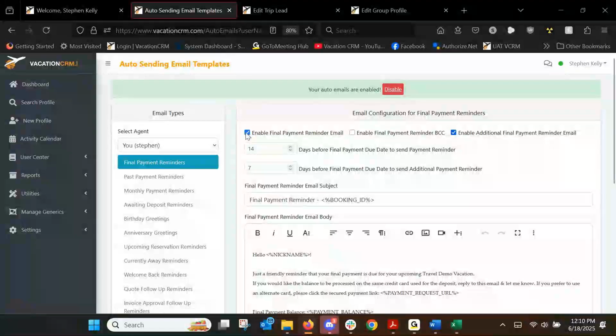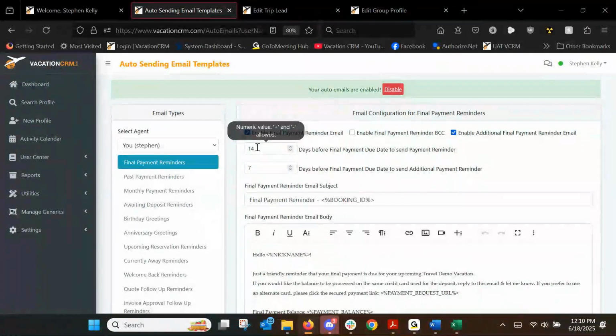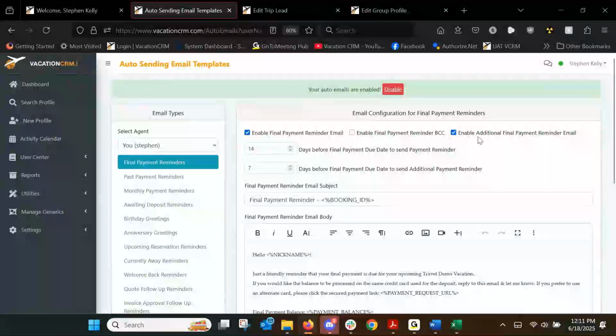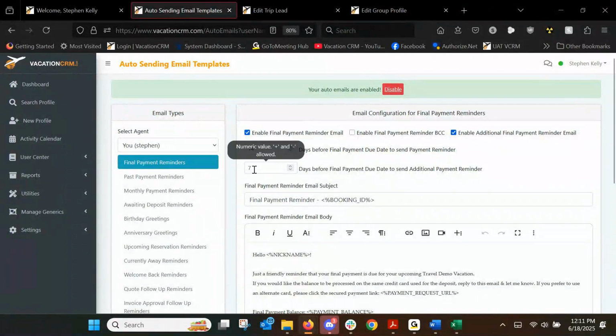And again, all you have to do is check this box to turn it on, put in the number of days before the due date you want yours to go out. And this one, you can actually set it up to send two different emails or two of the same email at two different times. So I've got the first one sending out 14 days prior to the final payment due date. And then I've enabled the additional one to send out 7 days before. That way, if a client never responds, never makes a payment, it just sends a follow-up again 7 days later in my case.